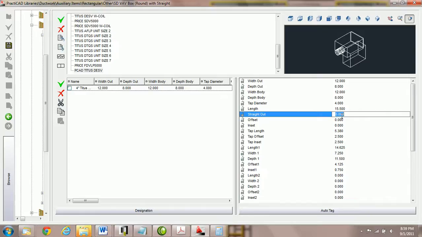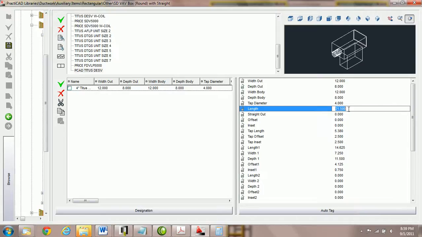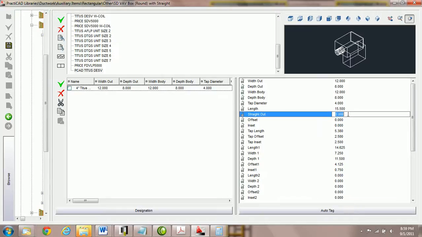Sometimes they'll copy it and use it for the coils. So that's just another idea. You could always add distance to the straight out, or you could add the length of the coils to the length and have two catalogs, one with coil and one without. In this tutorial, we're going to keep the length back at 15.5.